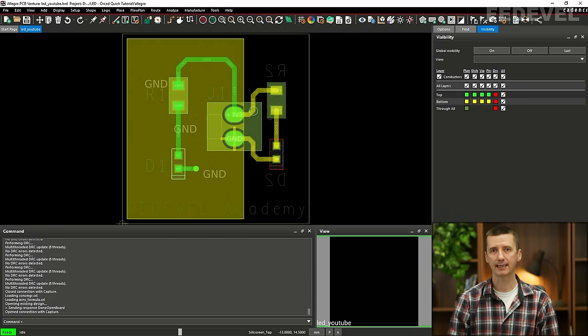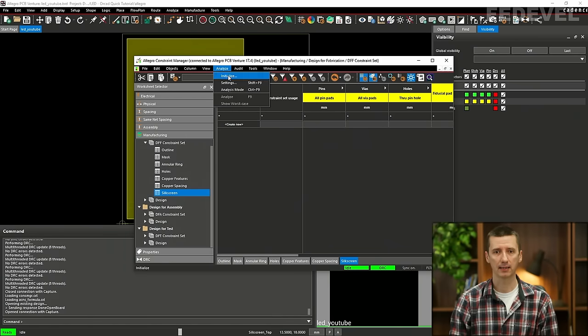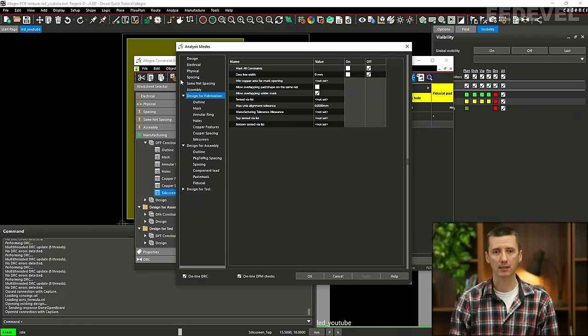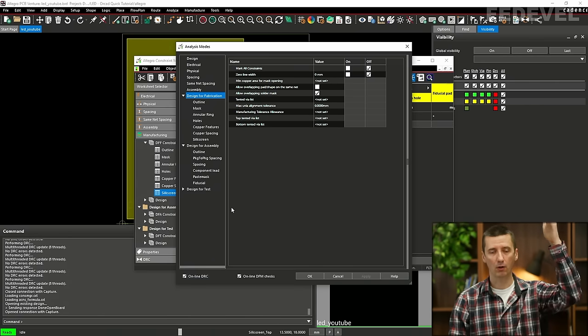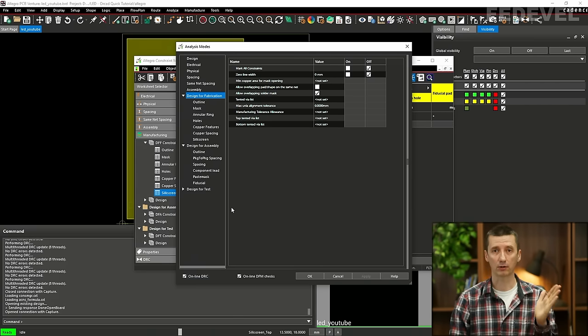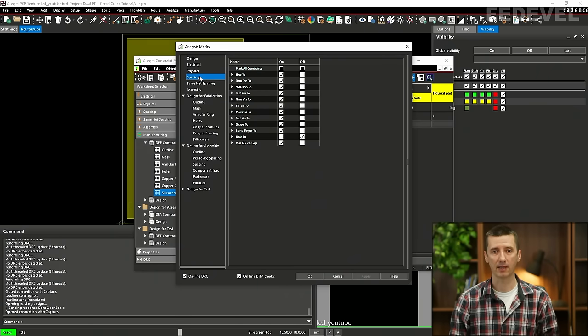When you are running design rule check, you need to be sure that the rules you are using are actually checked. If you go into this constraint manager, then analysis mode, here you can see a list of all the rules and whether they are going to be checked or not. For example, if I click on this spacing, you can see almost everything is on, so almost all these rules are going to be checked.